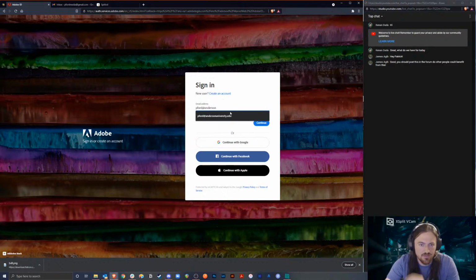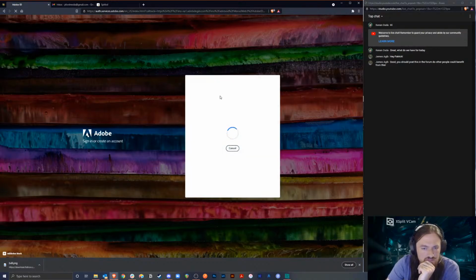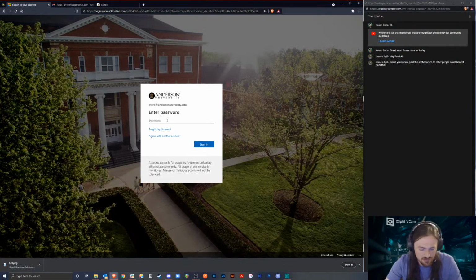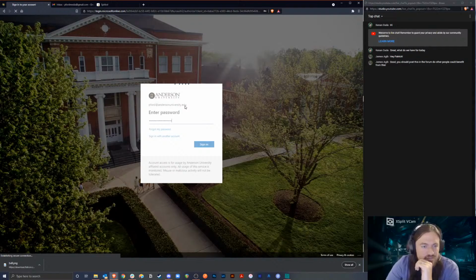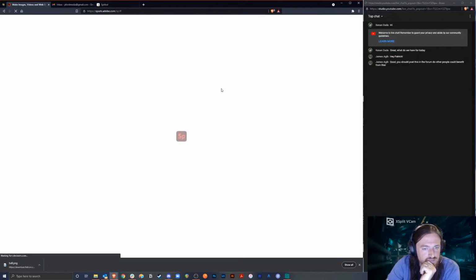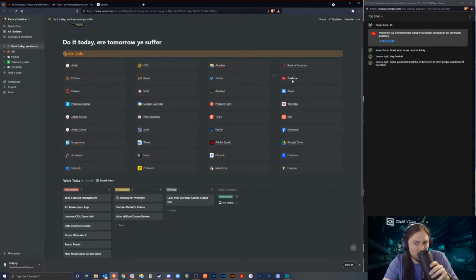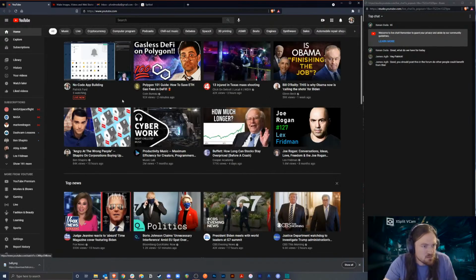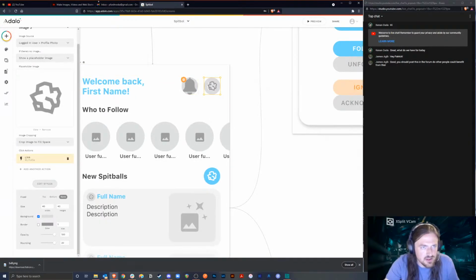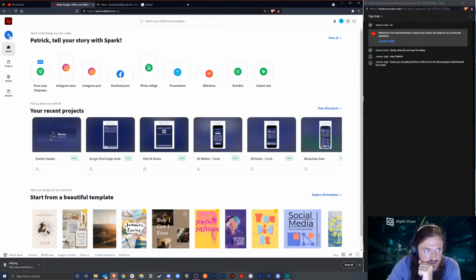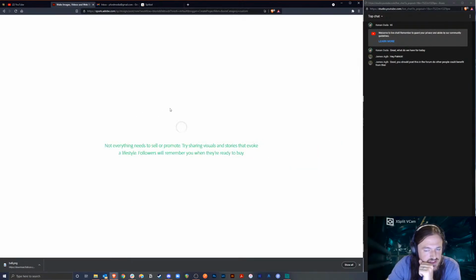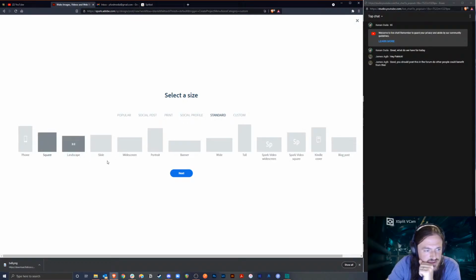And Canva is great as well. I've used that on several occasions. But I do like Adobe Spark. Adobe Spark's pretty easy to use. And so let me see here. Yeah, so you can see all of my projects here. But what I'm gonna do is just do a custom size graphic here, and then just choose standard square.